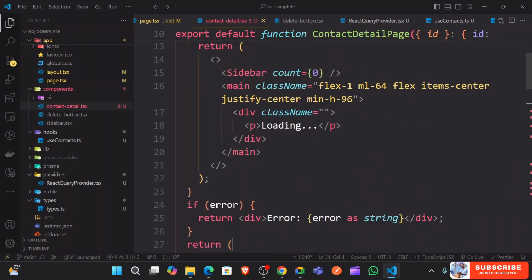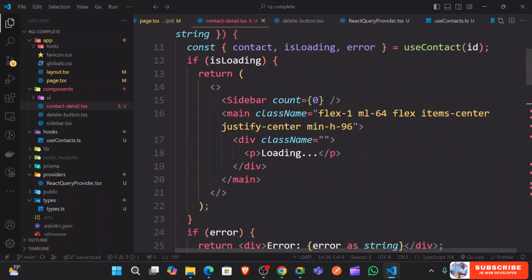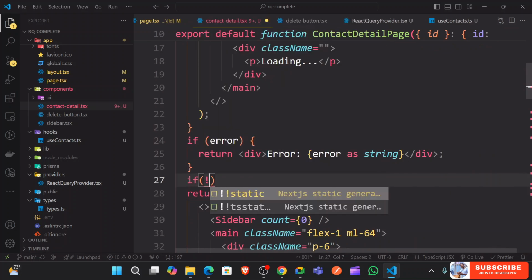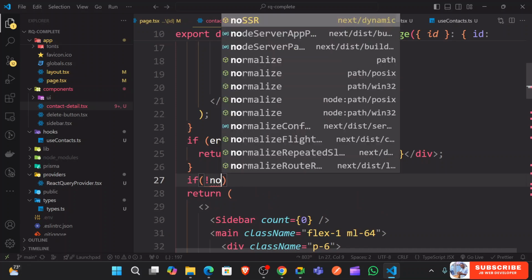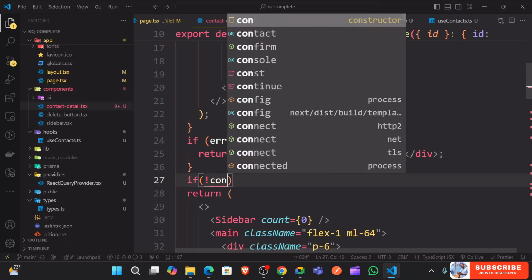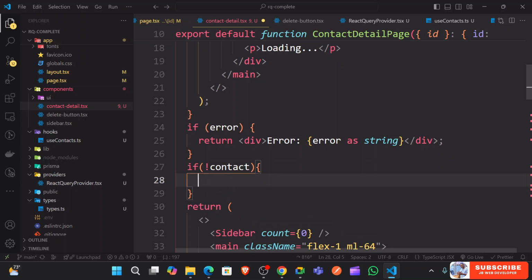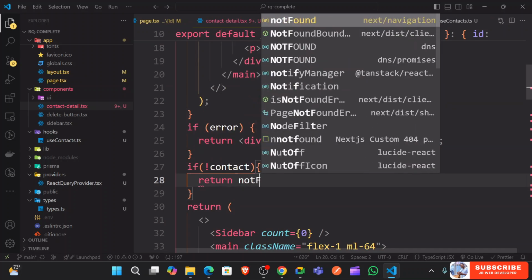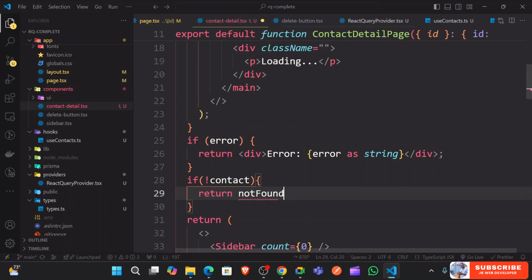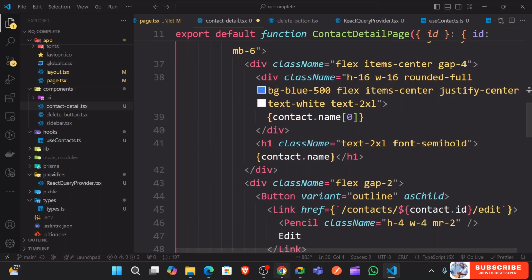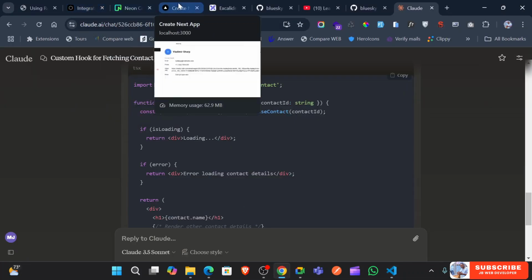So because of that, the easy way to do it is to do a check, and you say if there is no contact, then I can just say return not found. Okay, just something like this. Now this will solve the problem down here. Okay, so just go back and see if this has something it can do. Right now we have not found.